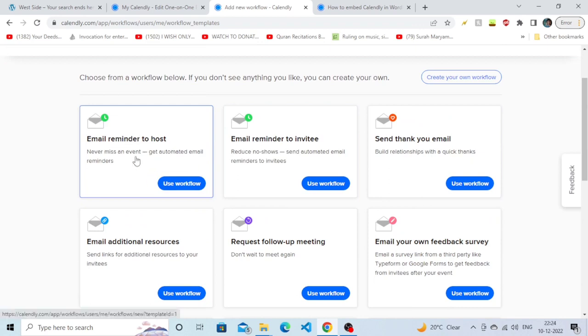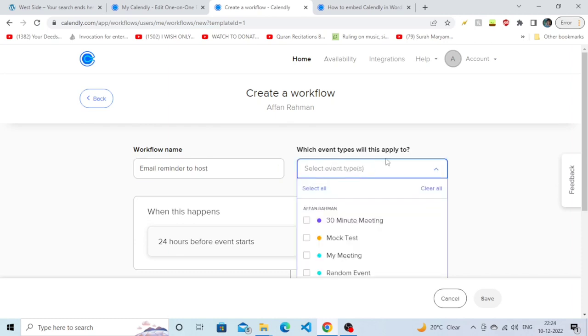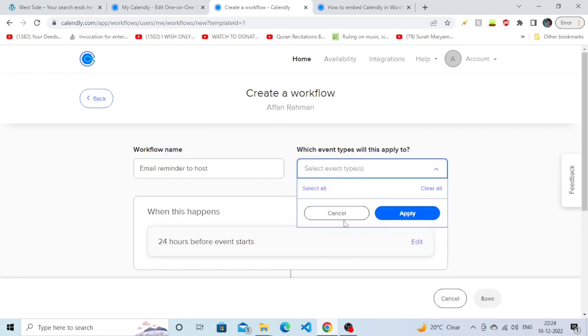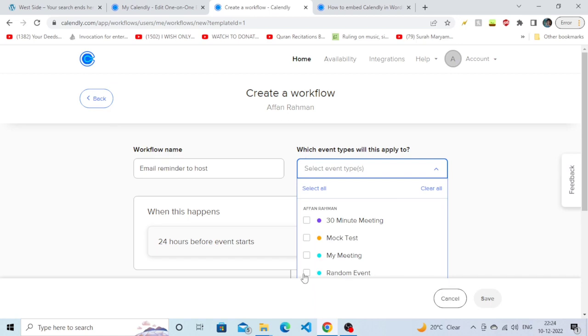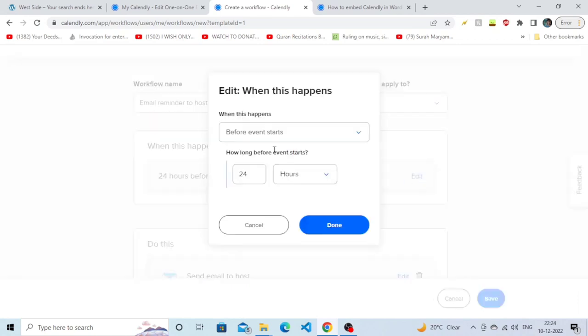Okay, you can choose any of the option from here. I'm just going to simply click on this one. Workflow name, you can change the workflow name from here. You can choose the event type. We have just made this one my random event. So I'm just going to select it. And you need to click on apply. It's important. And when this happens, you can click on edit.